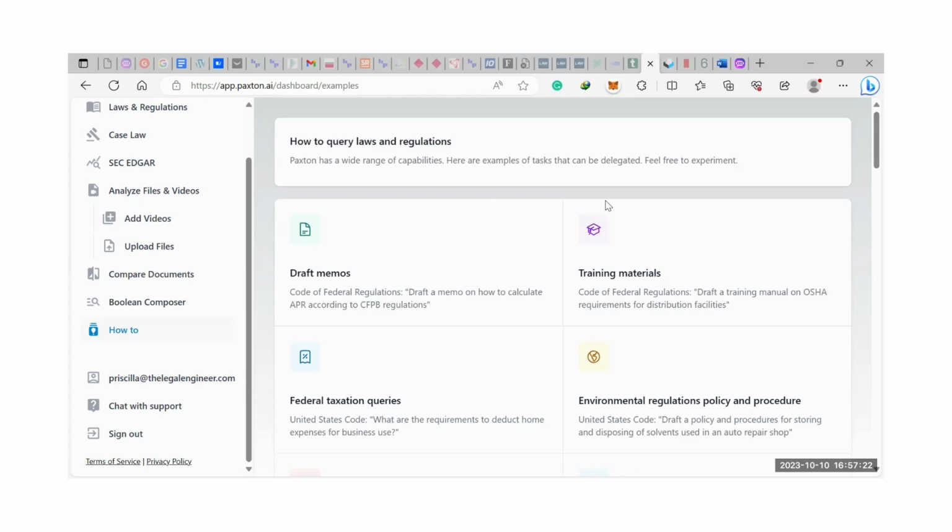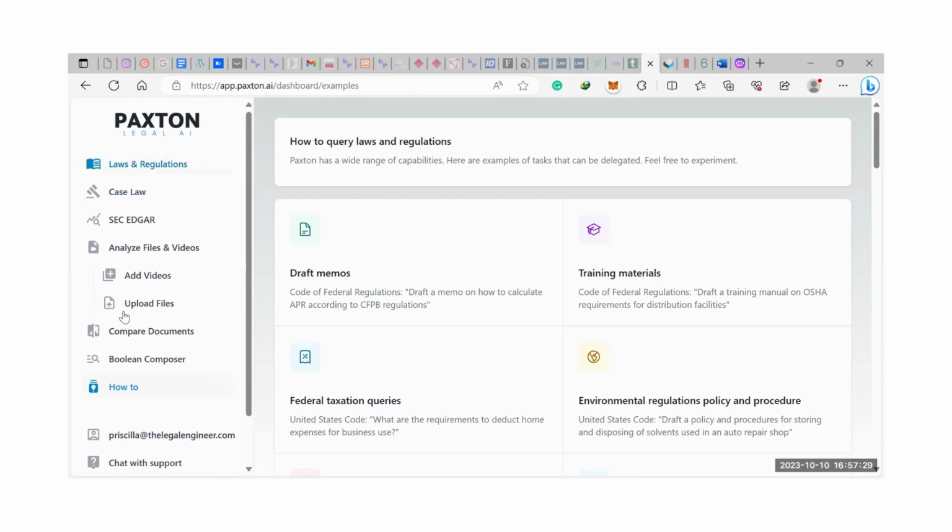So what you can do with Paxton Legal AI, and I'll show you, is all the things it has on its dashboard listed on the left-hand side here. So it's laid out beautifully, and it explains pretty much everything in the how-to section. If you're looking for additional resources or you want to chat with somebody on support, you can also get further information. But basically, everything's laid out in this section.